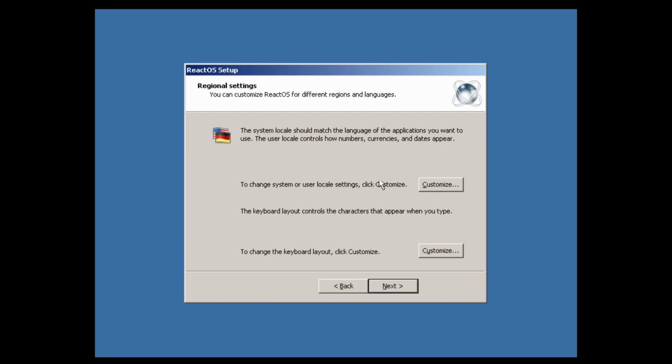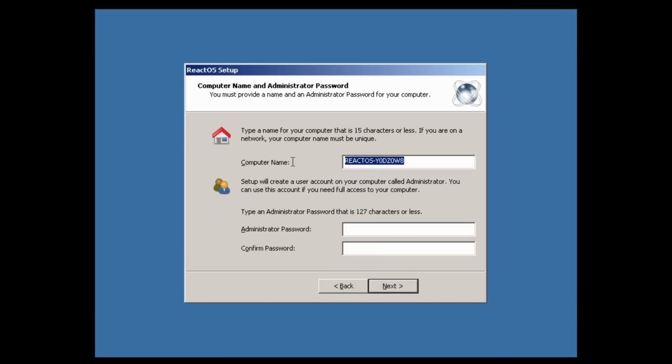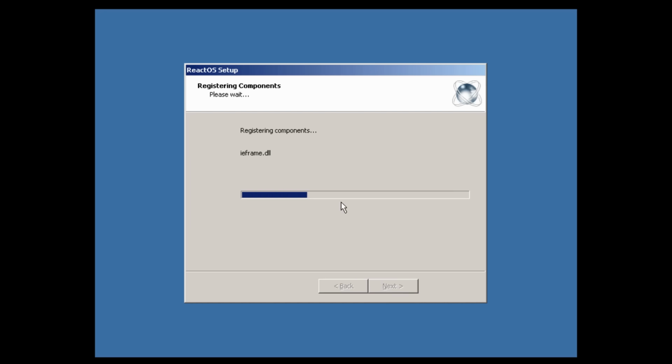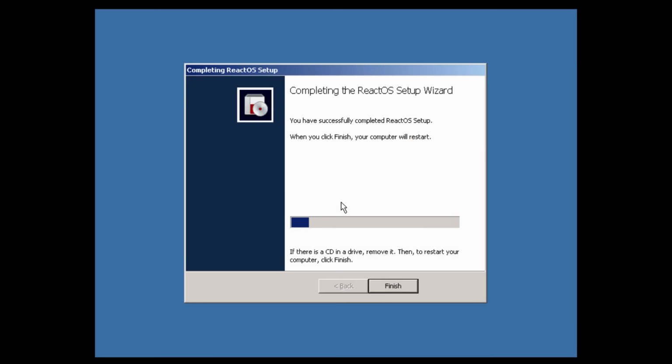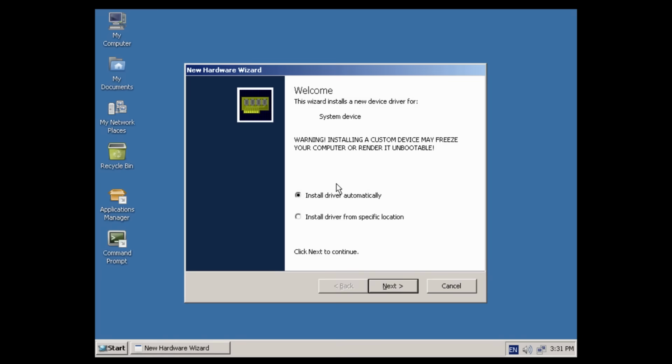I think these are both set to English and US, so we're just going to click next. We're going to do my name here, we'll click next. We're going to call this React VM, do next. We'll leave it in the Pacific time zone because that's all right. And it's going to register some components, and it is finished, so we just need to click on finish and it's going to restart. And here we go.